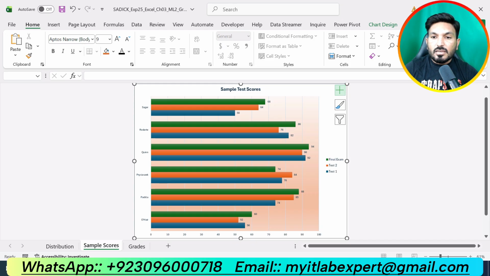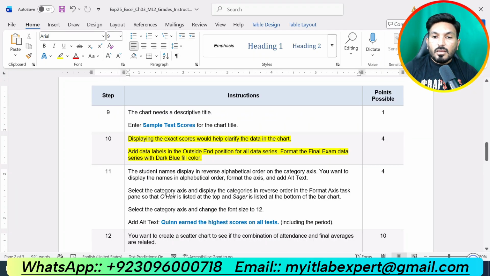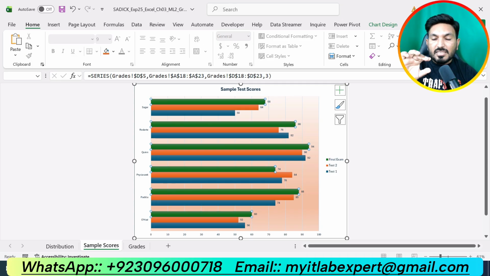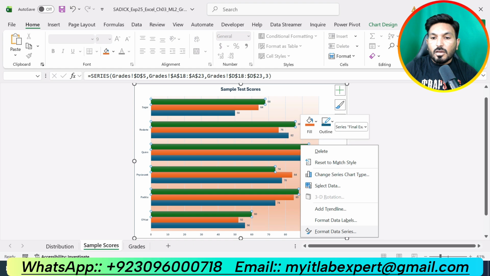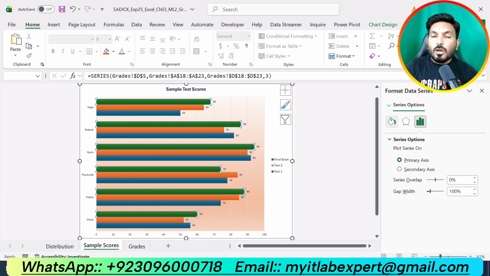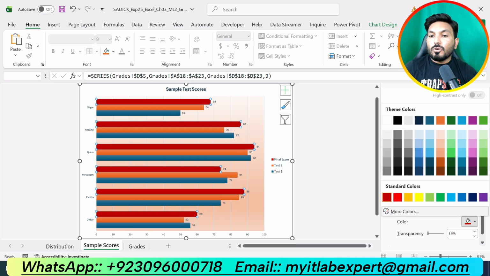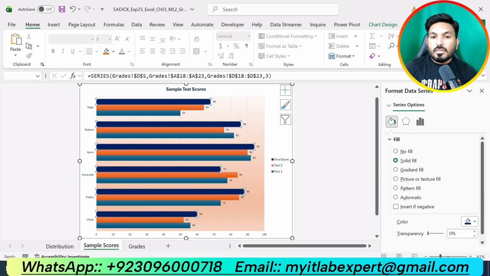Okay, just click this. Now format the final exam data series with dark blue fill color. So final exam data series is the green one, so select the green one. So all green data series will be selected. Right click on it and click format data series. Then go to fill option, that is the first option, solid fill, and from here we are supposed to apply dark blue, this one. So we are supposed to change the fill color for the final exam to dark blue. So I have changed the fill color for the final exam data series to dark blue.